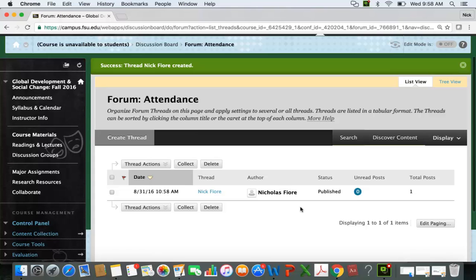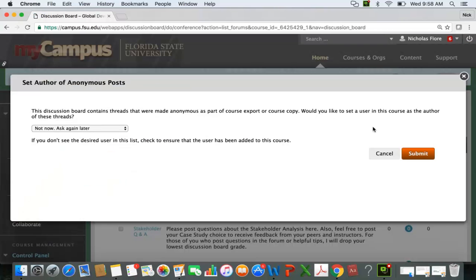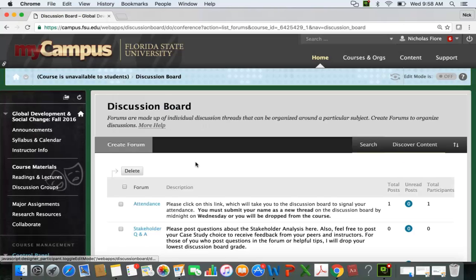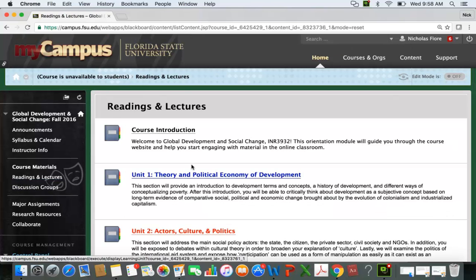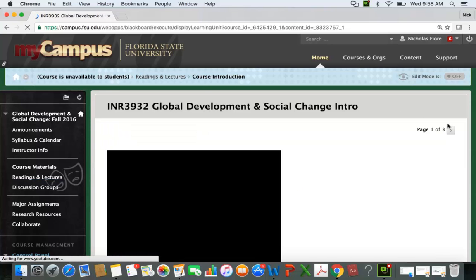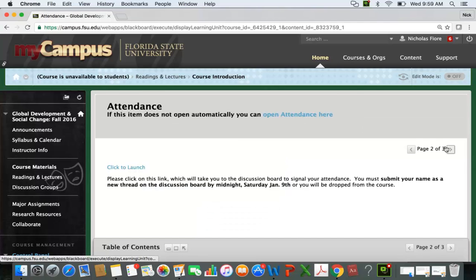Now, you'll see we're kind of deep into this attendance form, so there's no way out of it to get to the next thing in the menu. You can remedy that by using this navigation bar up here to go back to the major folder or area that you clicked through to. In this case, it's popped us into a funny area. We'll just go back to readings and lectures, course introduction, and there we go.